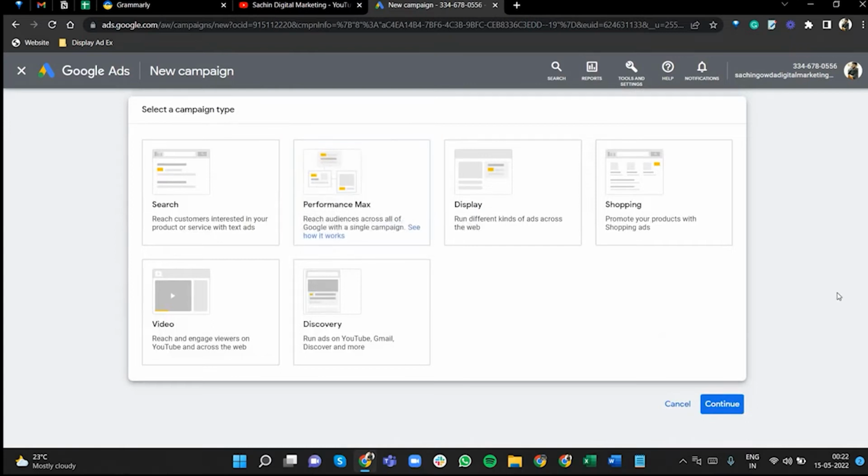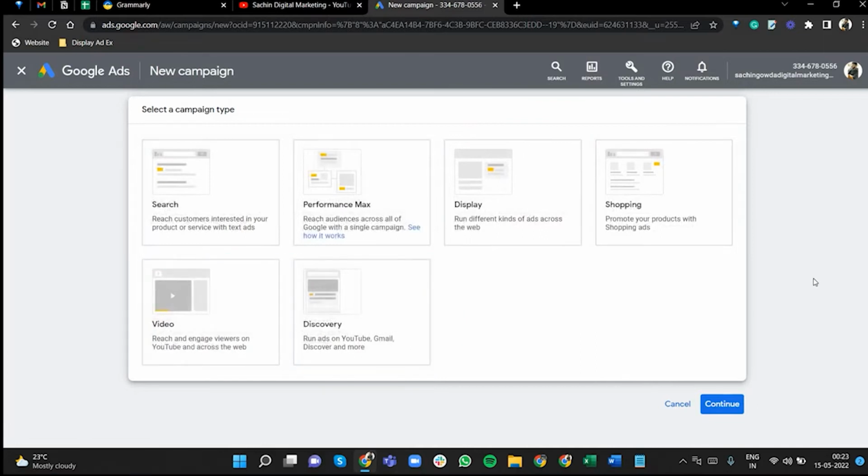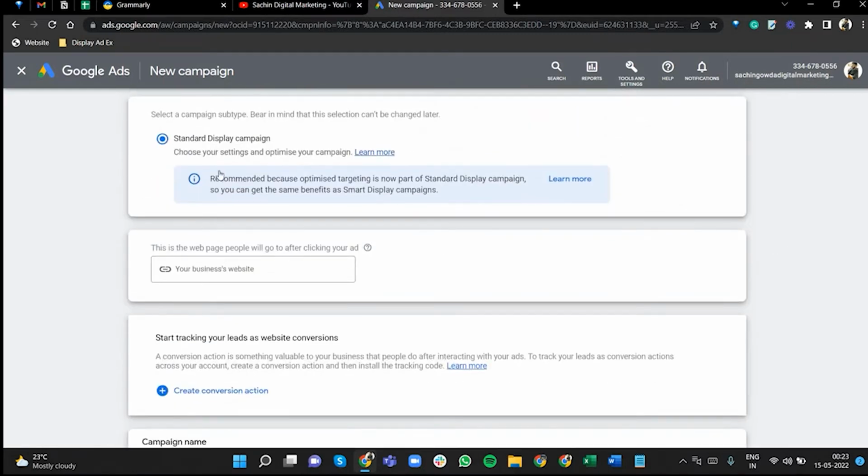Once I choose my objective, Google asks you to select the campaign type. Which campaign type? Either search, performance max, display, shopping, video, or discovery. I already decided I was going to create a display campaign. Then it will ask you standard display campaign or smart display campaign. It was there before, but anyhow it's the recommended one. Then it will ask you to enter your business website. So I will enter my website, sachingowda.com.